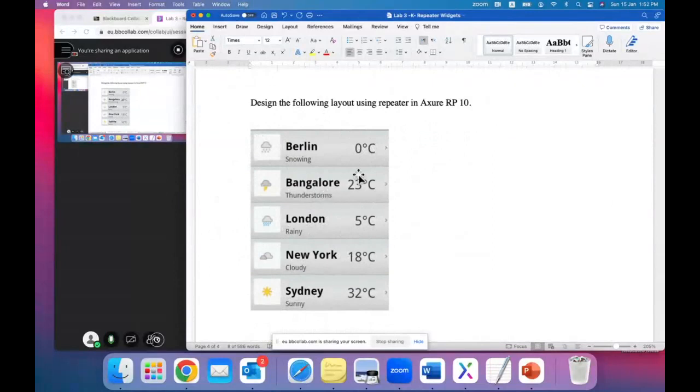At the end of lab 1, you will do the task of creating a list of cities with their weather in centigrade and some images. For example, if it is a sunny day, then you are going to display an image of the sun and the name of the city and the temperature over there. So this is the example. This is the lab task that you will do.